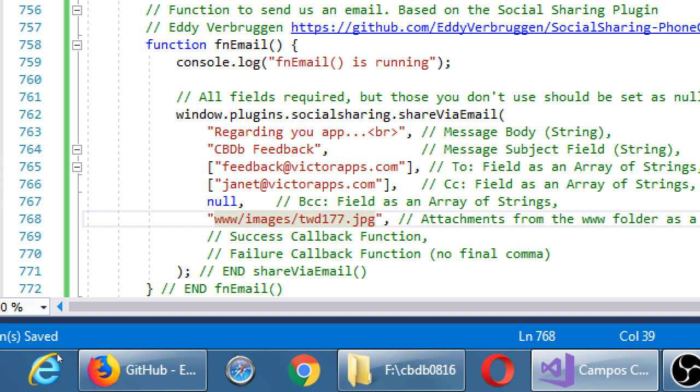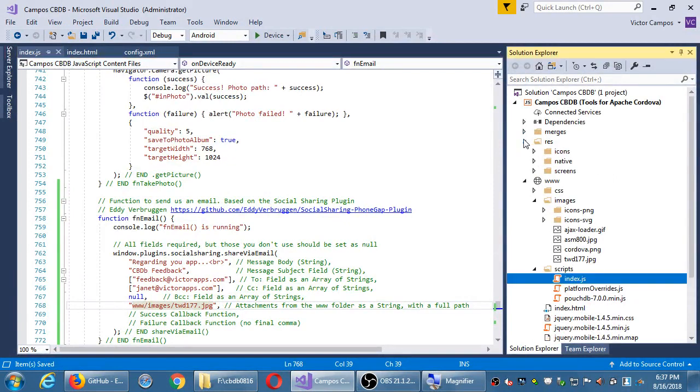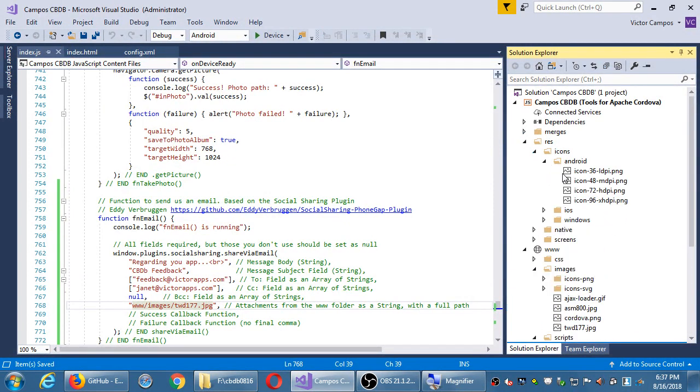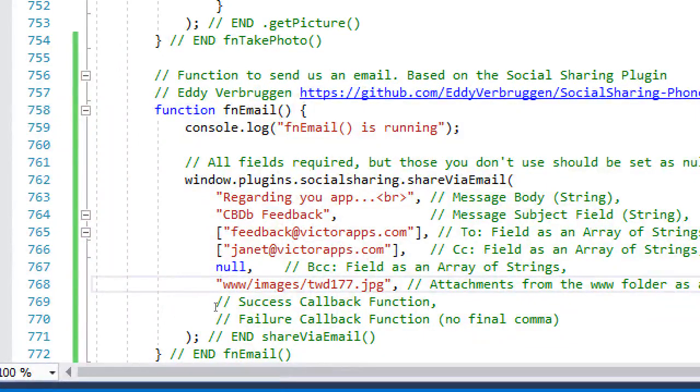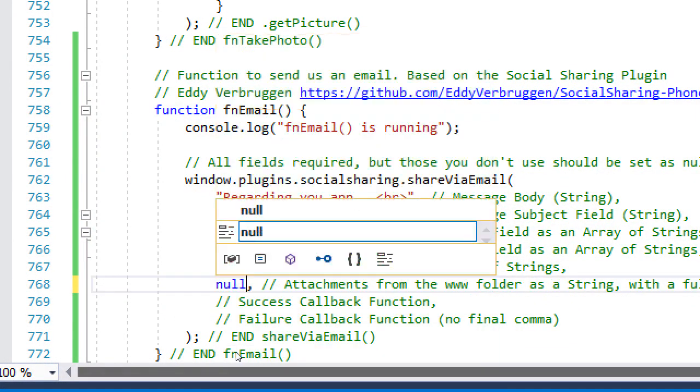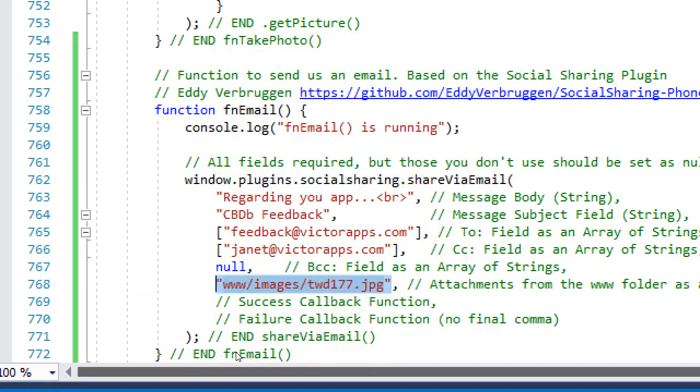We have that res folder, right? That res folder has our app icon and stuff. I don't believe we can point to files over there. The closest would be that if you copied your icon out of the res folder and put it into the images folder, and then you've got a path here, www/icon96xhdpi, or if you obviously don't want any image here, put null with no quotes. But I want to try to attach an image just to see what it looks like.